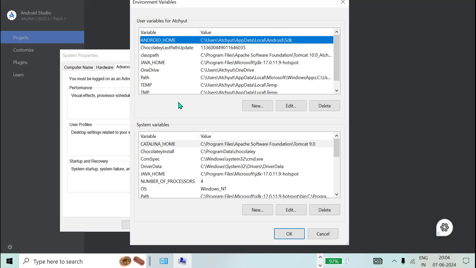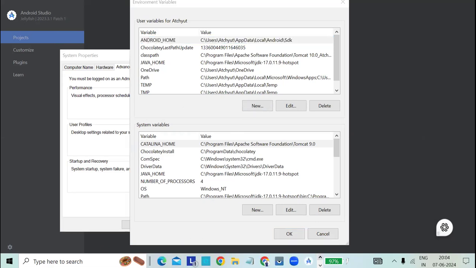We have installed Java, so we have to add the Java path. Where do we get this Java path? We will get it in File Manager.